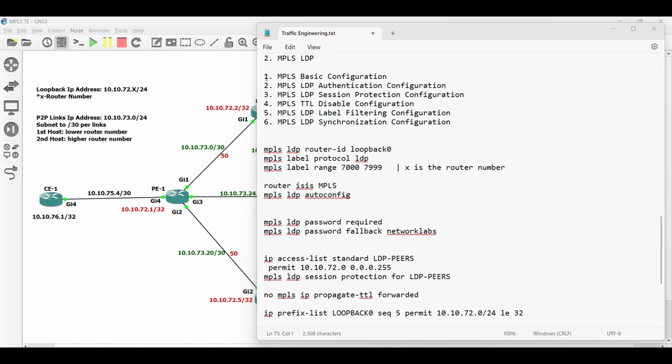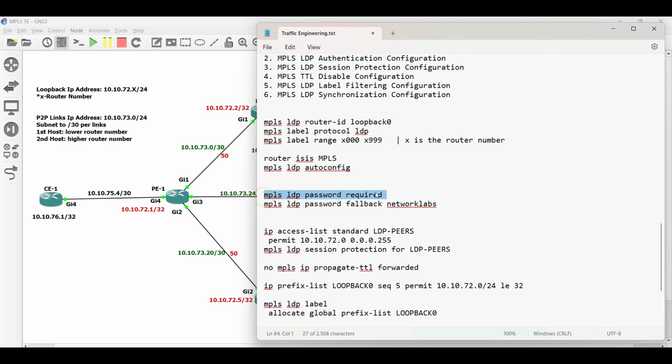For the basic configuration, set the loopback 0 as the router ID. Then, set the protocol to LDP. Then set the label range where X is the router number. Configure MPLS LDP auto-config under ISIS process. For LDP authentication, require a password. Then set the password for fallback.